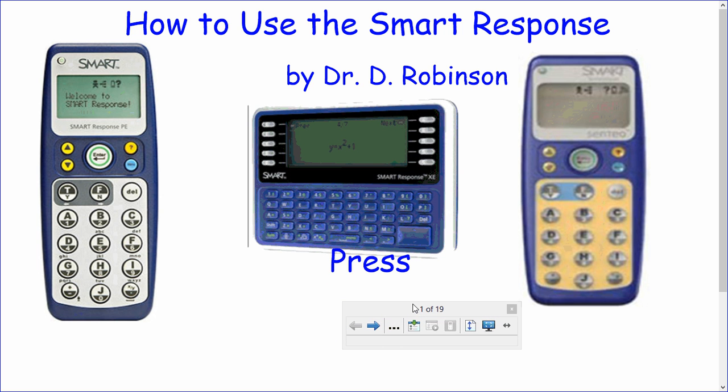I am going to talk to you today about how to use the Smart Response devices. In my class this year, we're going to be using different devices in order to get responses from the students for their assessments.